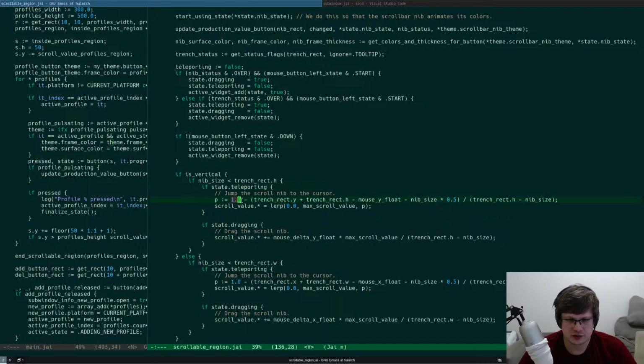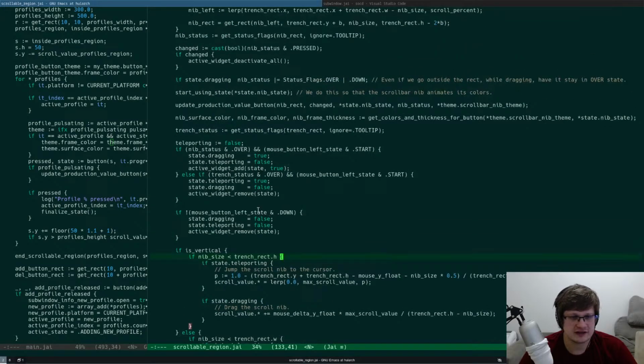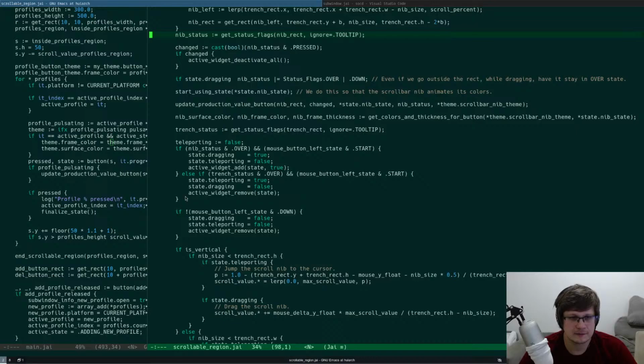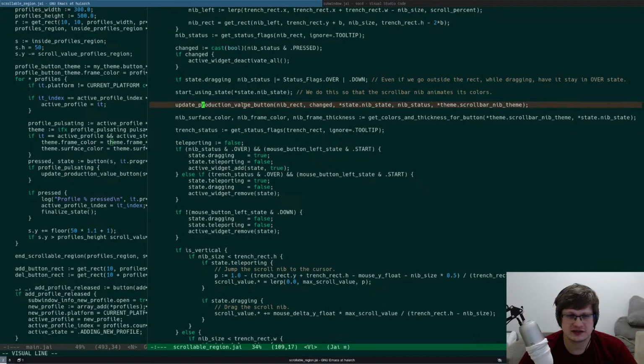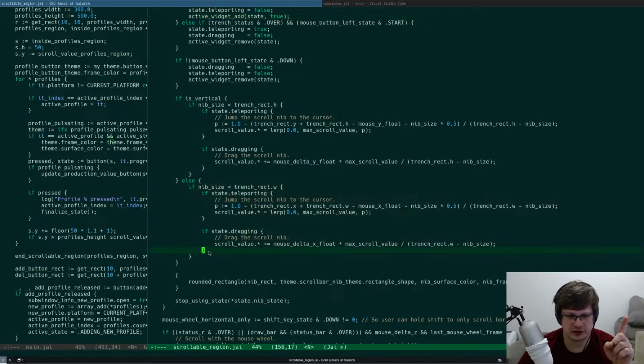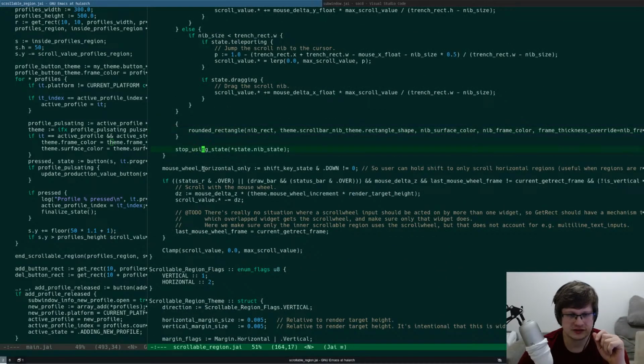If state teleporting p equals 1 minus trench rect y plus height, mouse, so yeah, mouse y float. Why is, oh no, it's when I click the scroll bar, yeah. Else if dragging. Oh, so it's literally, yeah, okay, okay. This is not it. It's handling the mouse dragging and mouse clicking. But do I need to do this instead? Update production value button. Nip rect change, nip state status, scroll bar nip. No, this is for pulsating. This is so that it blinks. This is different. This is horizontal, I don't care about that. Then we draw around the rectangle and then we'll stop using state.